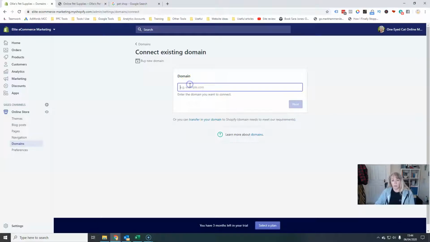Okay, so now, I don't need to connect this to a domain at the moment, because I don't intend to launch this fully. But let's just imagine what domains I have got. So let's just imagine I want to do that.